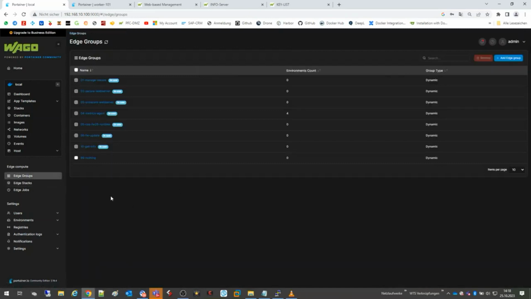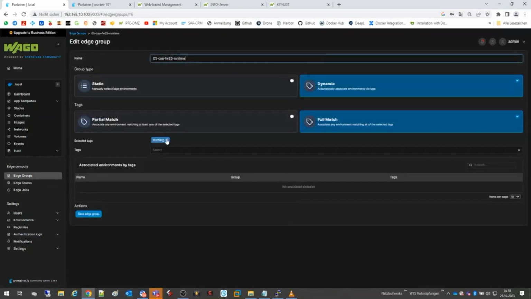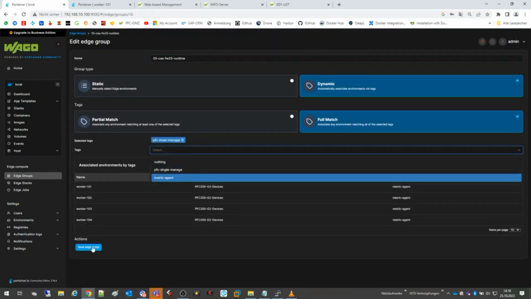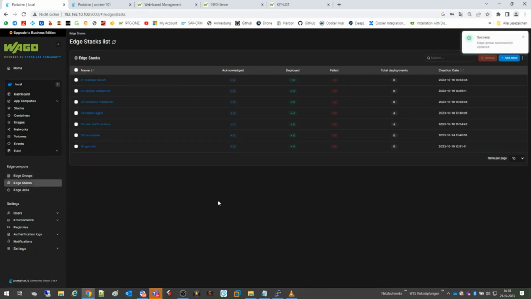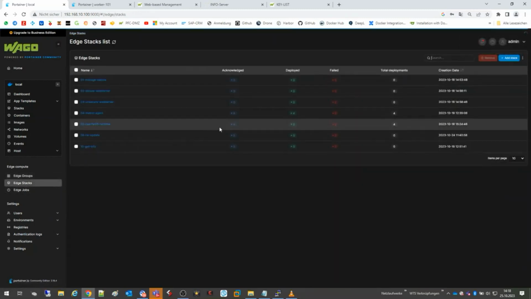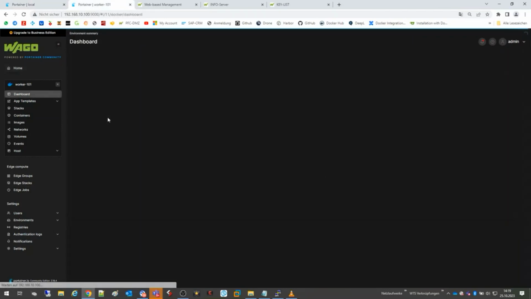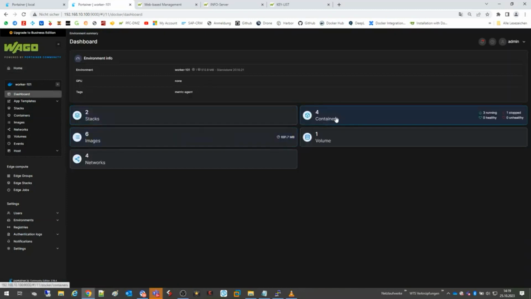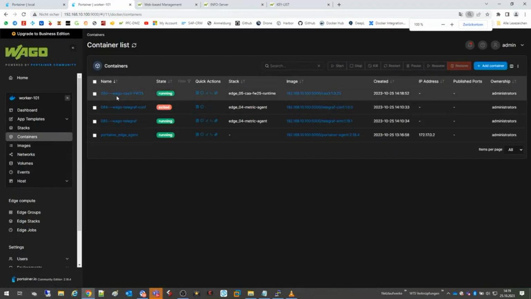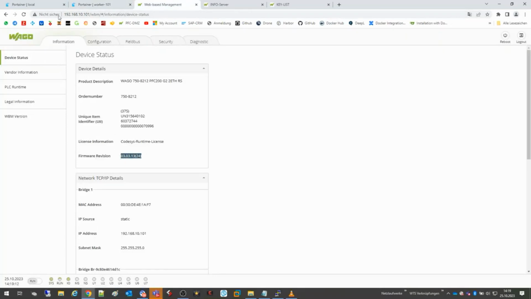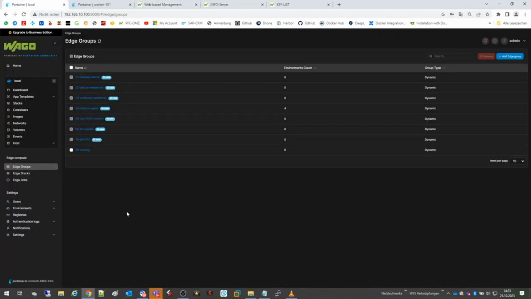So we'll just install it the exact same way as before and change the tags. You'll see the devices again. And we can go back to Edge Stacks, and we will see that all of the devices are receiving this deployment as well. We can also see here that the device is running firmware 24, but the container is for Code Assist for firmware 25.